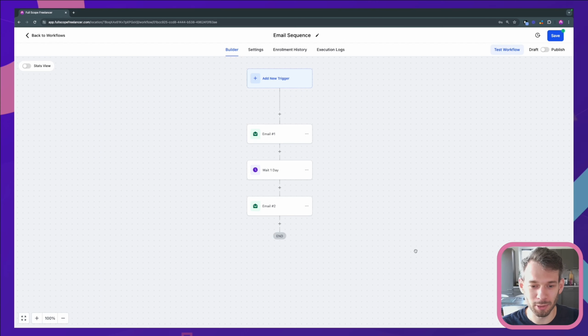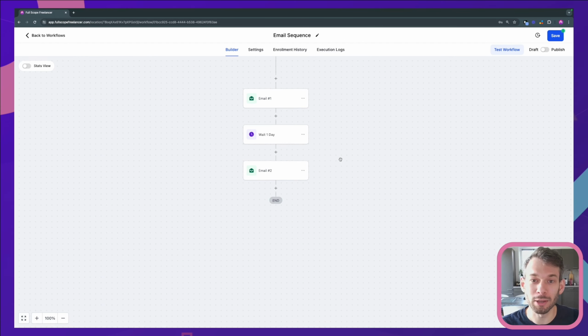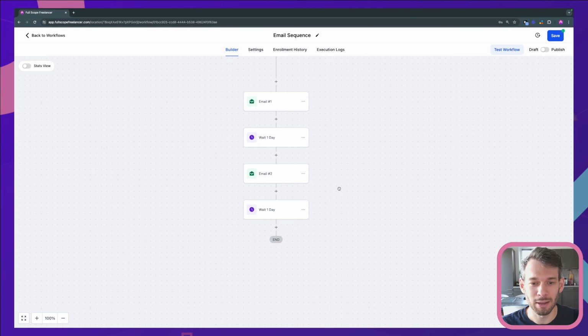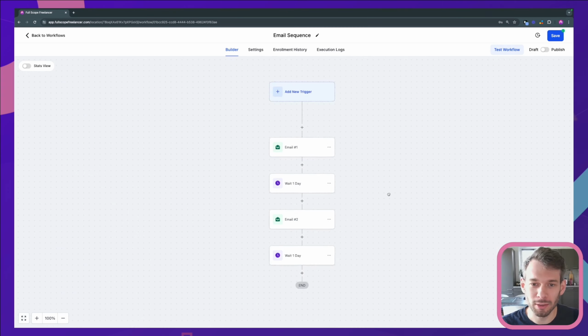So email number 2, boom. Then we're going to wait another day. And guess what? We're going to do the same exact thing. We're going to copy this action, go down here, and now we're going to wait another day. And just like this, I can set up an email sequence. Again, that is a couple days long, 2 weeks long, 3 months long. It really doesn't matter. It's completely up to you.